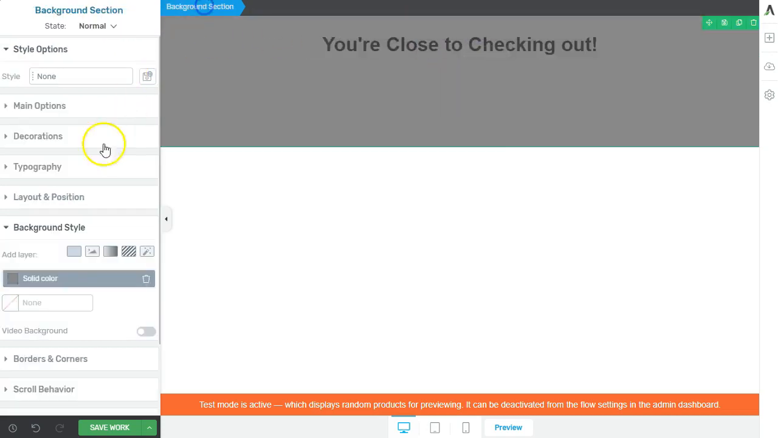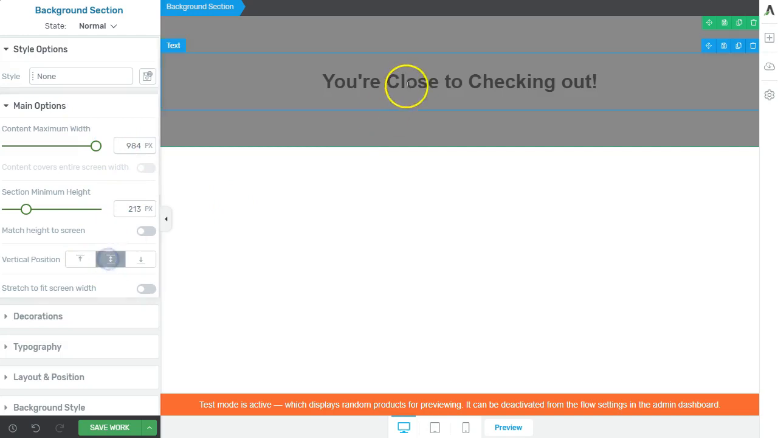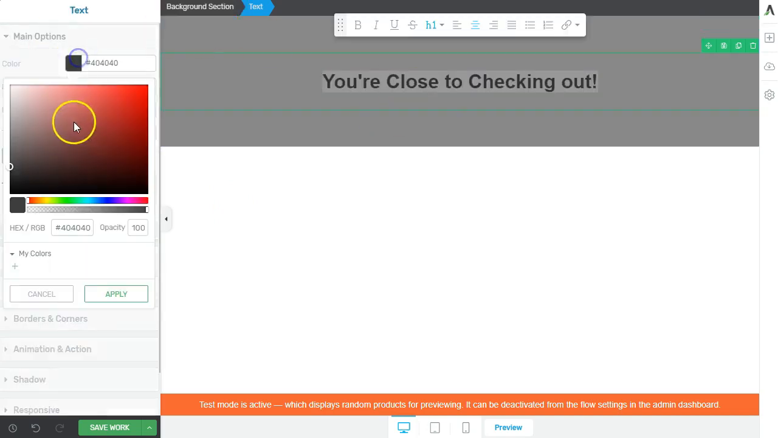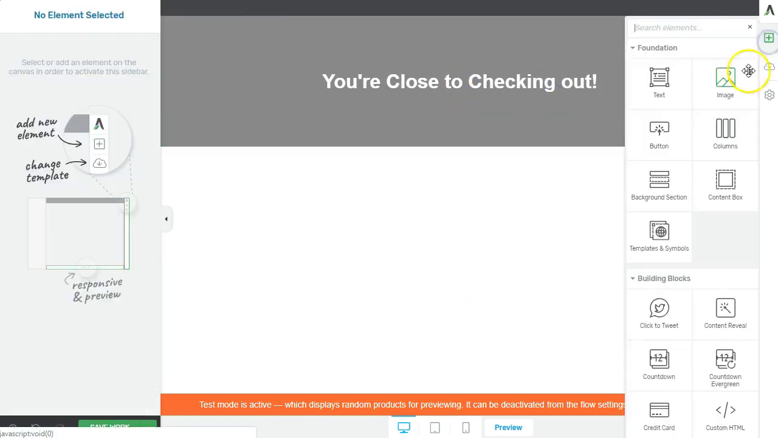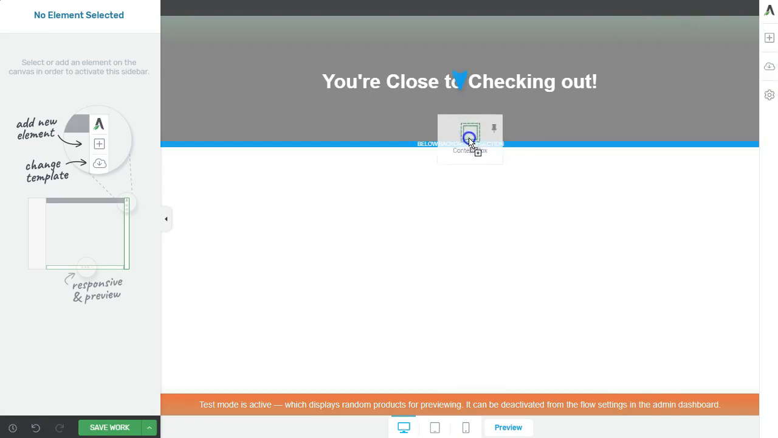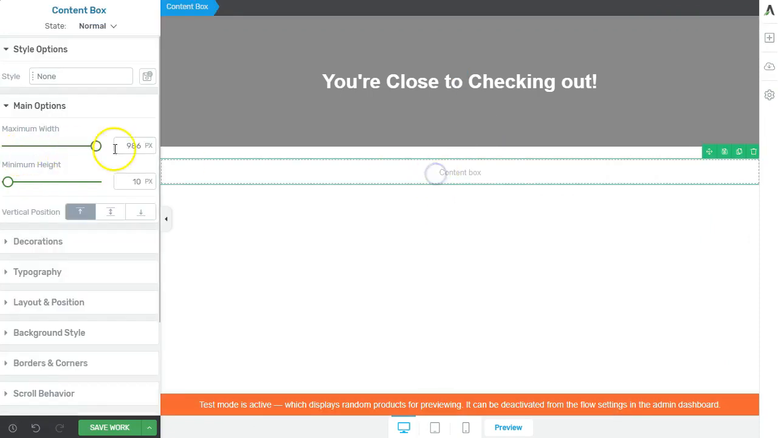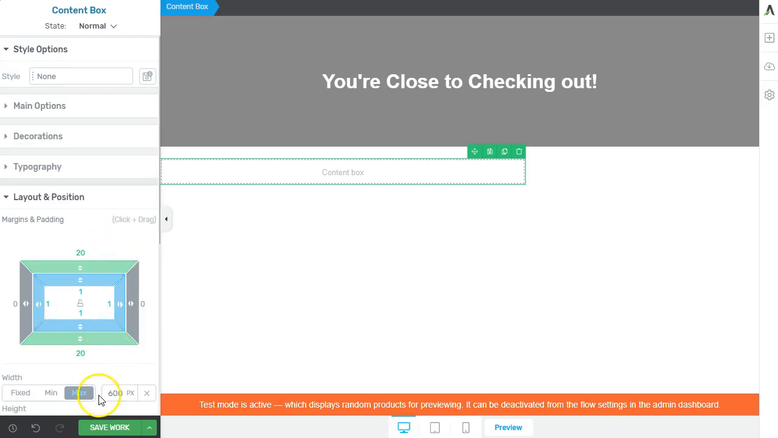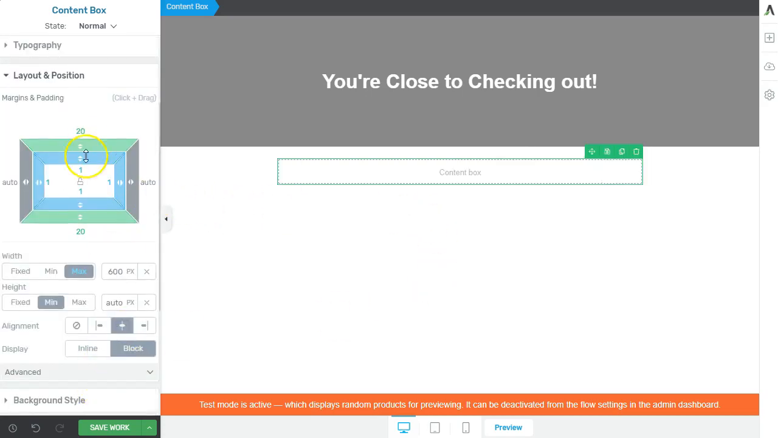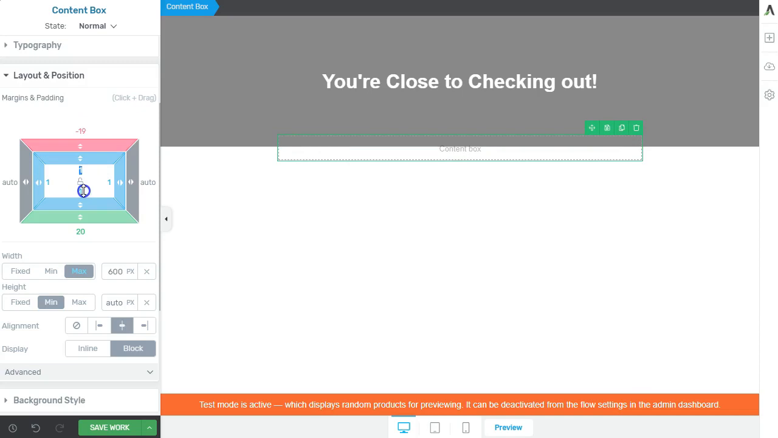Center this. Let's put this into the middle of the column, and let's change this color into white. Okay, looks good enough. Now let's go ahead and put a content box below here, and make the max width maybe like, let's say 600, and let's put this in the middle of the page, and let's put this kind of like so. And you'll see what I'm doing as I'm going through.